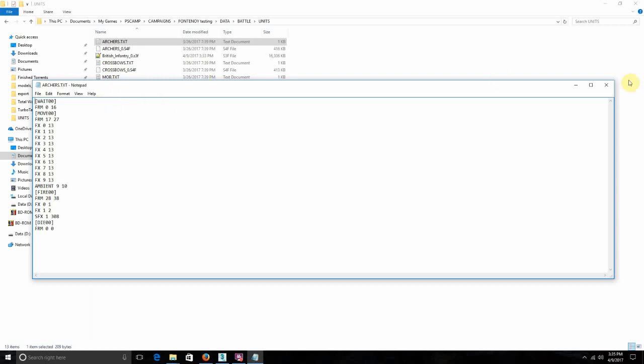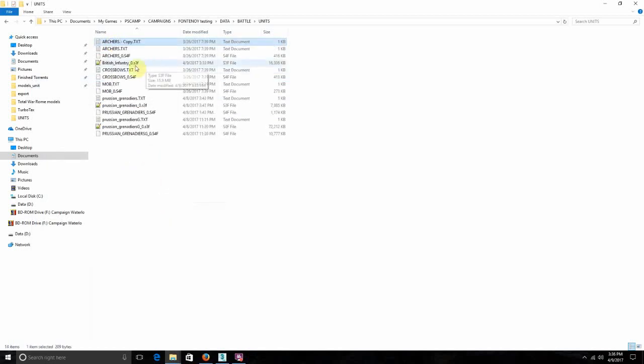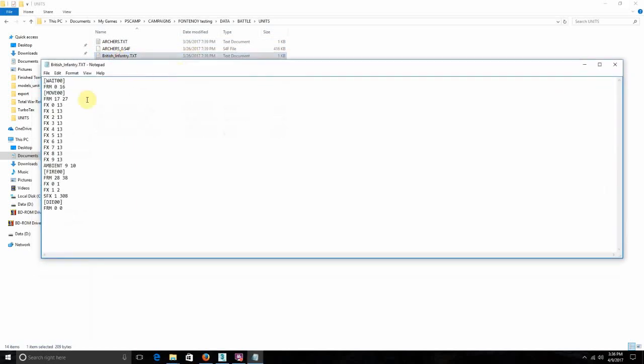So I'm going to copy this archer's text, paste it here, rename it, and just call it British Infantry. And for now, I'm not going to change much. I'll go into how this file works, well, I might as well go into it now. So while it's waiting, the model is going to play frames 0 through 16. When the model is moving, it's going to play frames 17 through 27.